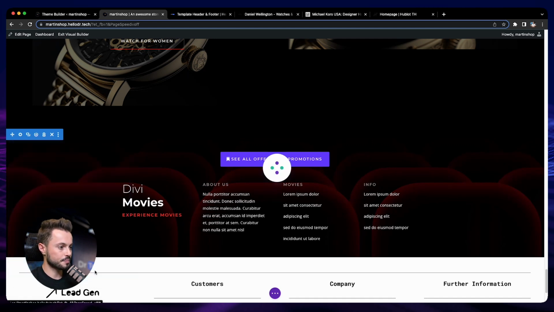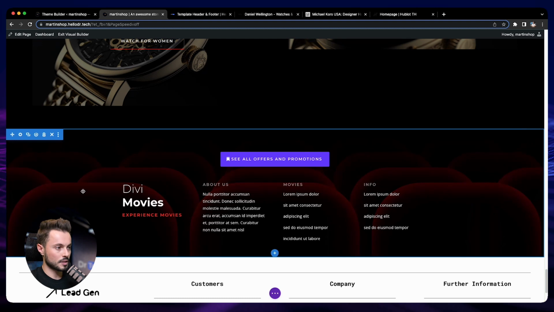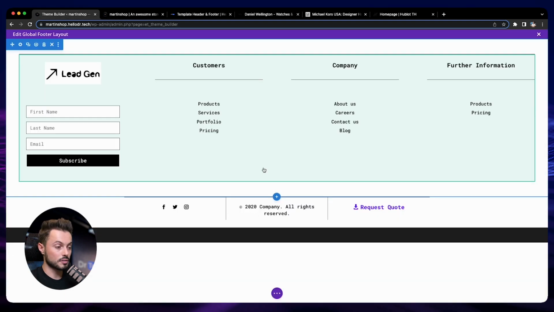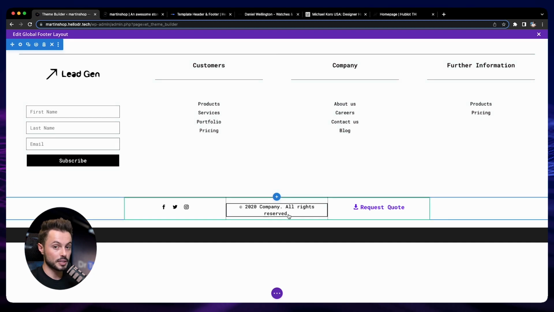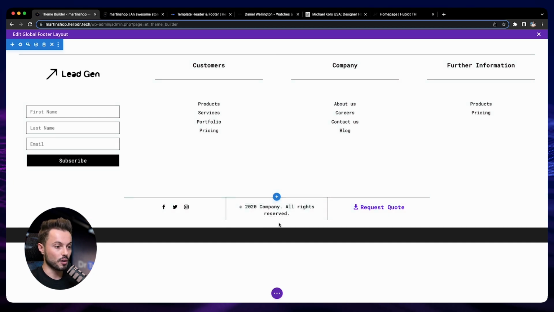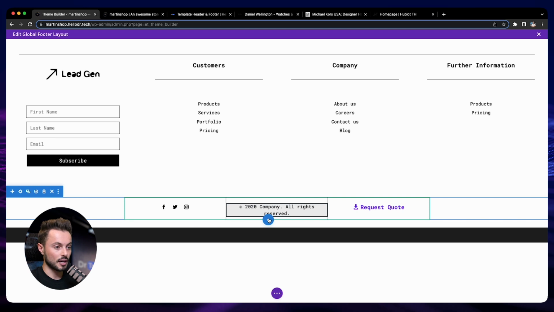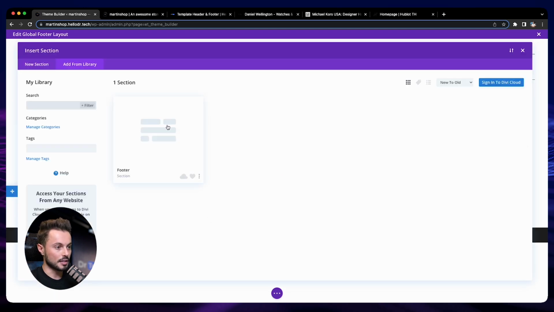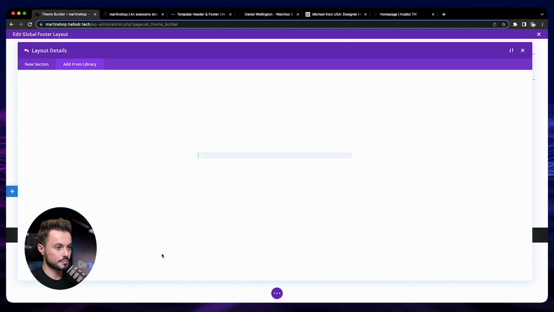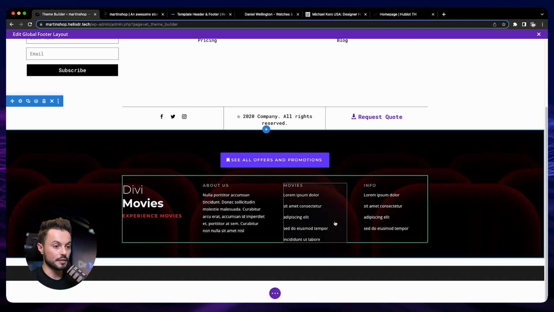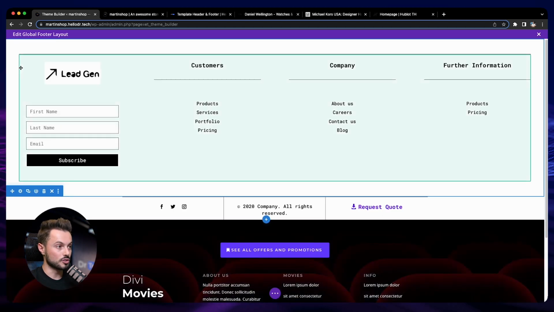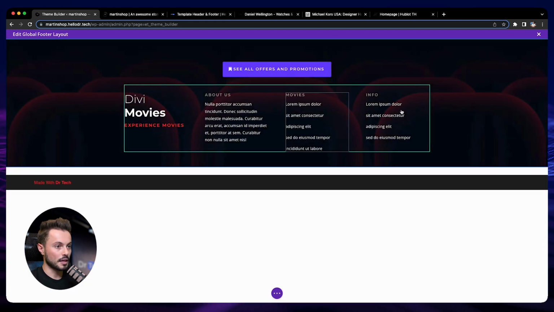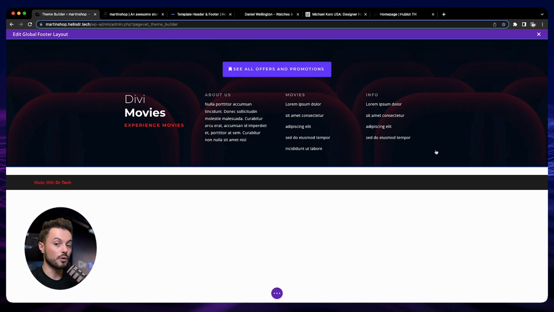footer, then go to your theme builder, open your global footer. So here we have the footer from the template, but if I want to use the one from the theme, then I would just add a new section, add from library, and our footer. And here we go. Now we have the footer from our theme, and I would just delete this one. And now we can use the footer from our theme.